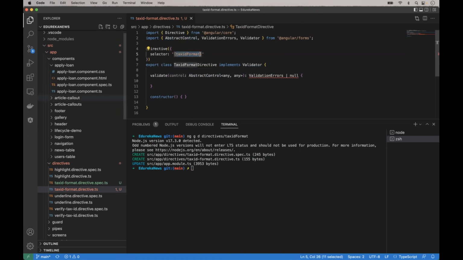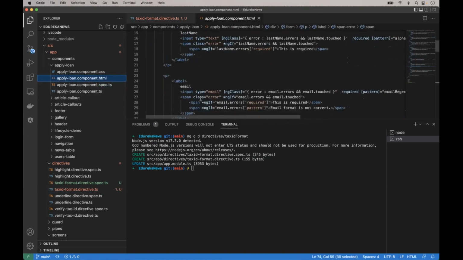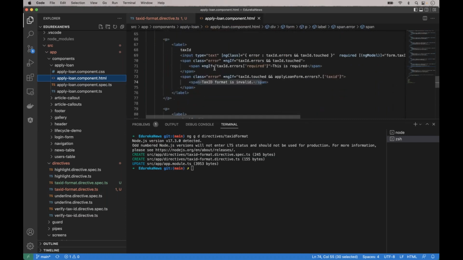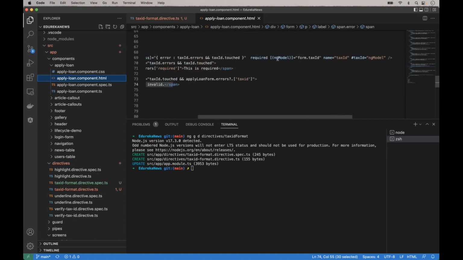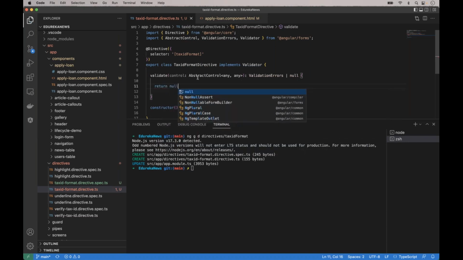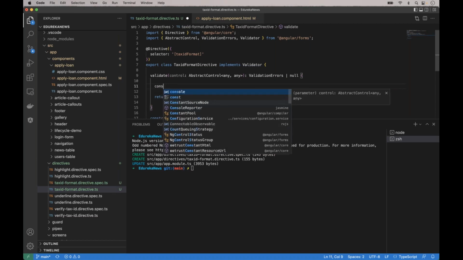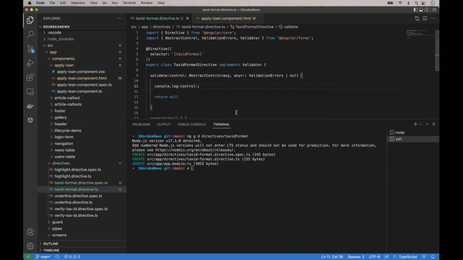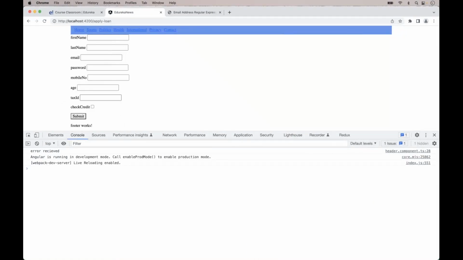Now this validation I'm going to implement on the tax ID control only. So I'll just write tax ID format, and now I can check the details of it. I'm going to verify the control, so I will receive the control. I write return null just to make this error go away, and I will write console.log control. Okay, so let's see what we get over here.